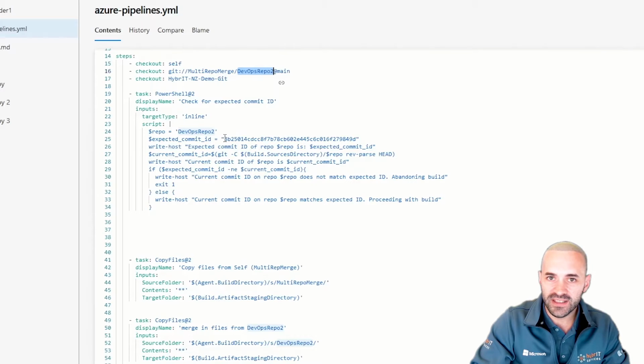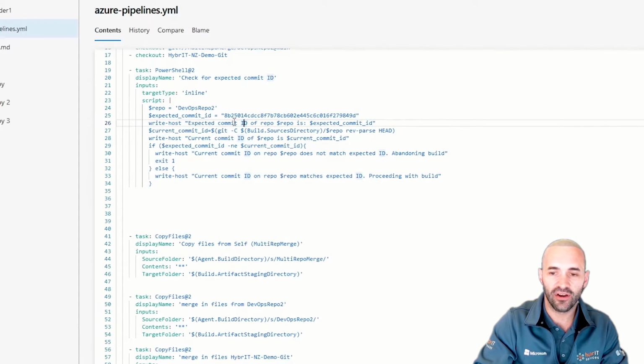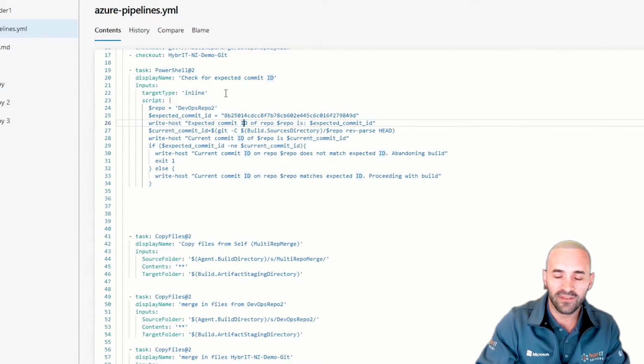And I'm looking for this specific commit ID, and essentially if this isn't the commit ID that gets checked out, then I'm going to abandon the build. You might wonder why you're looking for this, and the scenario that I've actually been asked about is to do with PCI compliance. So imagine that this repository that we're checking out is related to card payments, and we want to validate that that repository hasn't changed. So if that repository does get updated, then we're going to have to come and update the script, so it's all very deliberate.